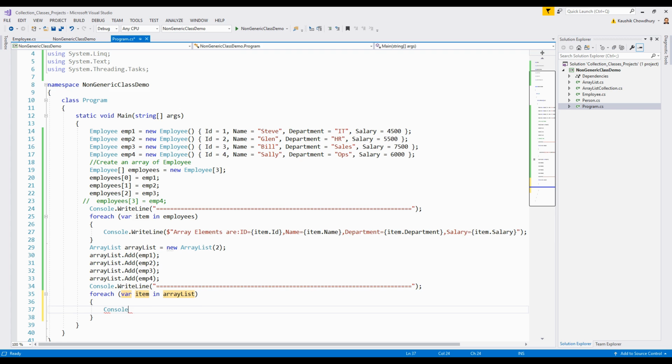Let me write it this time, console.writeLine. Now, as I made you aware in our last lecture, ArrayList derives from the object class. So here you need to unbox the item or cast the item to an employee object. If you don't do it, you will not get the correct object in the display. So let me just demonstrate what I'm saying.